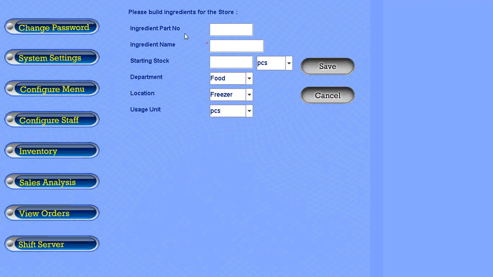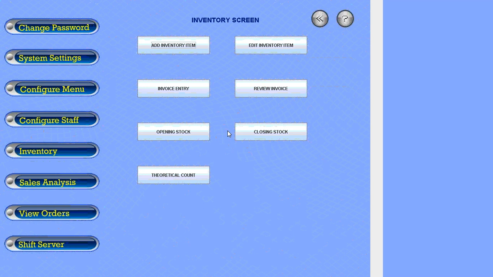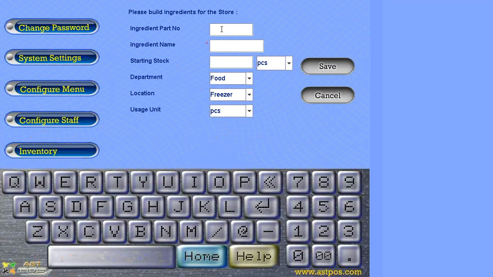So first we'll go over add inventory. Now here you'll see you need to give a part number. Normally we use the SKU code or barcode or part number associated with the invoices. Just makes it a little more uniform. We'll start with a makeup item. We'll do pickles, since I know that is not in here yet.